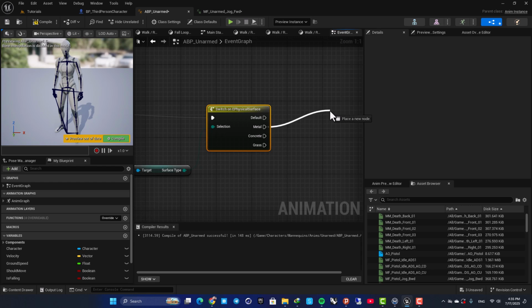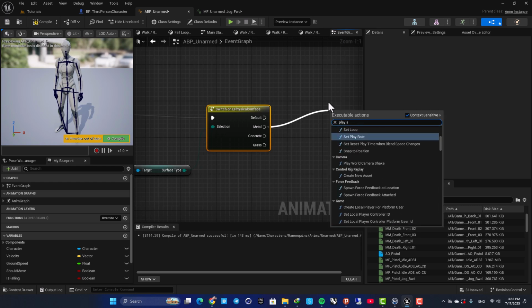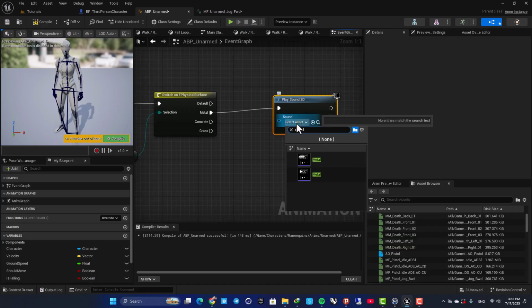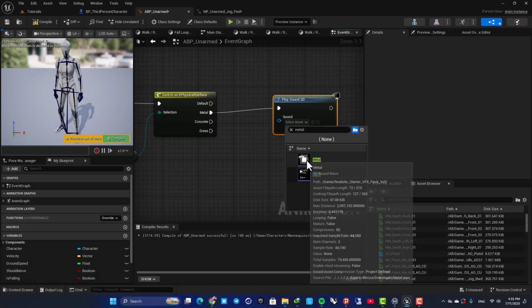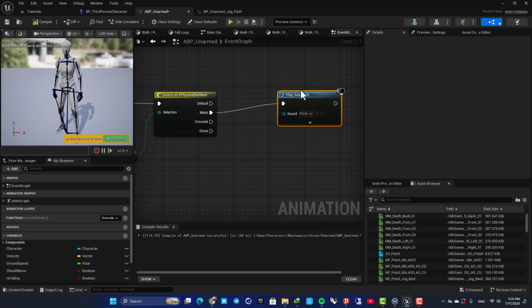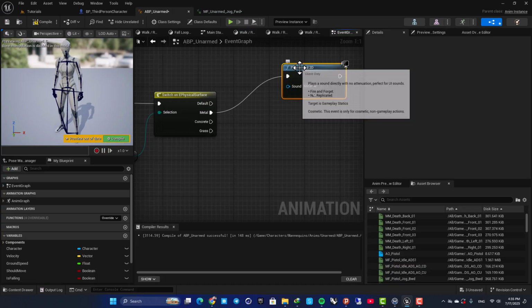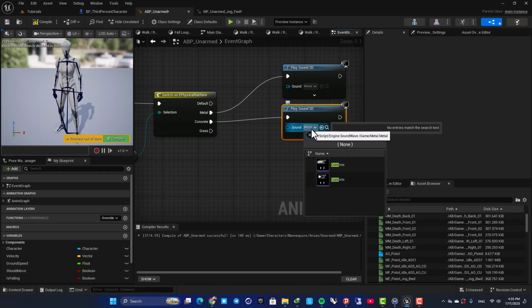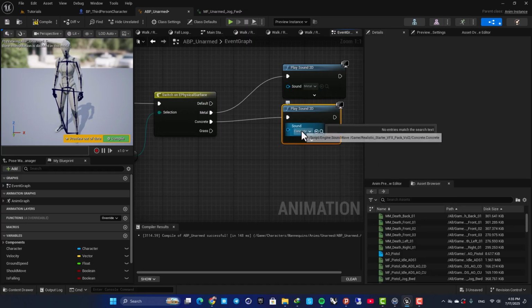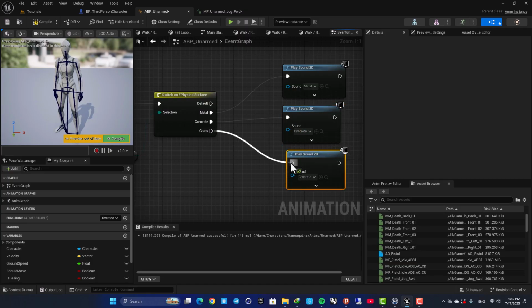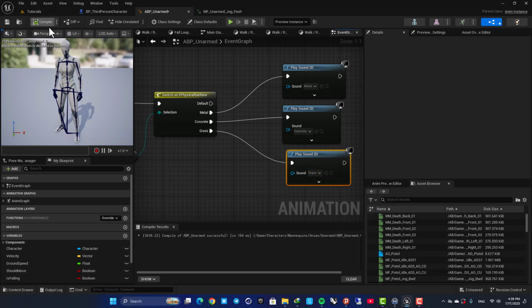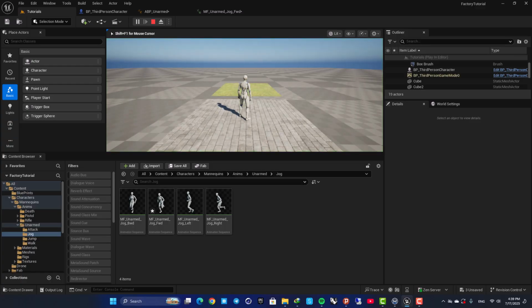So now, for example, if we hit metal, we want to play sound 2D. We want to play the metal sound. Then for the concrete, we want to play the concrete. And for the grass, we want to play the grass audio. Alright, now let's compile and play and see what happens.